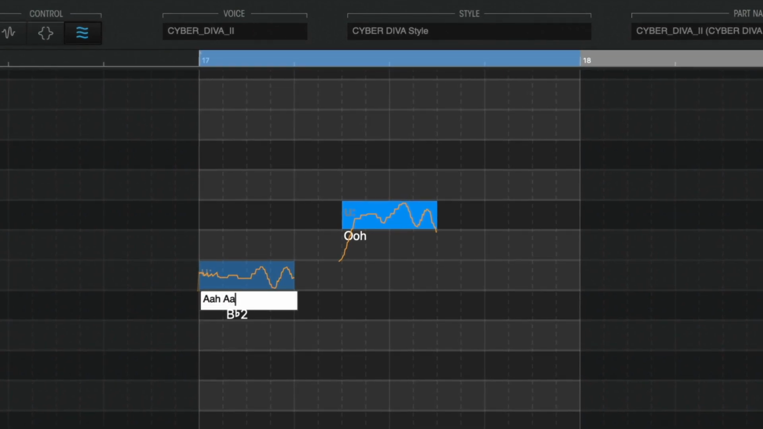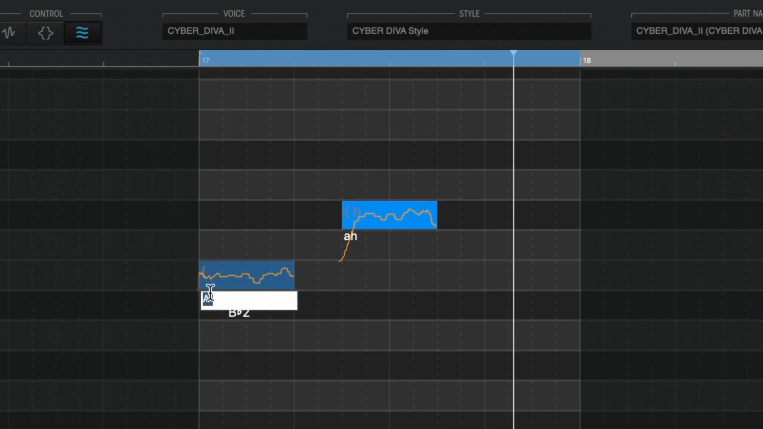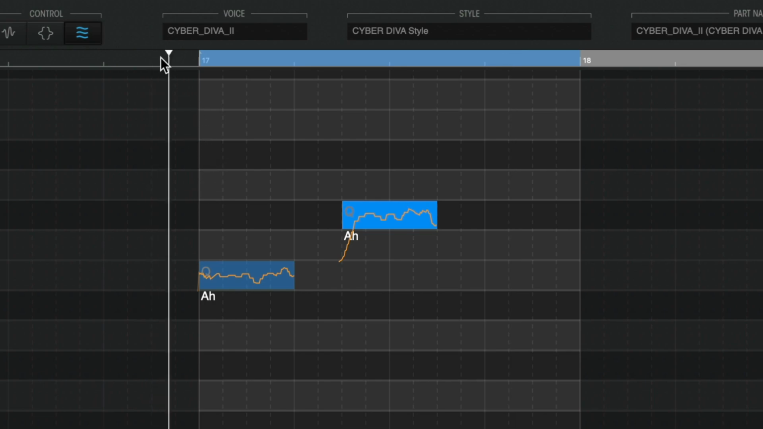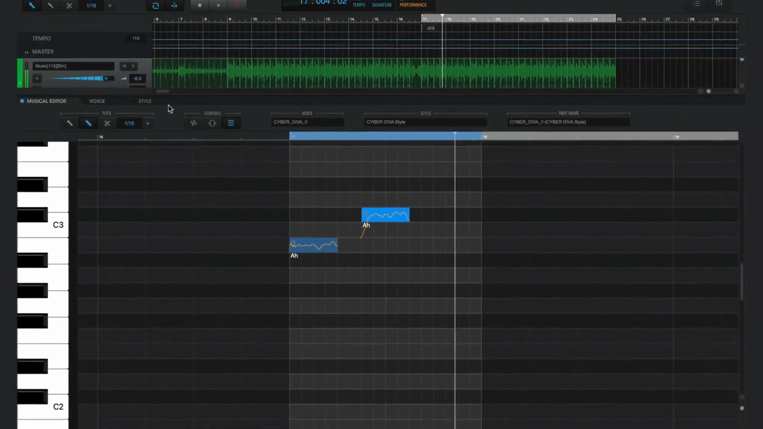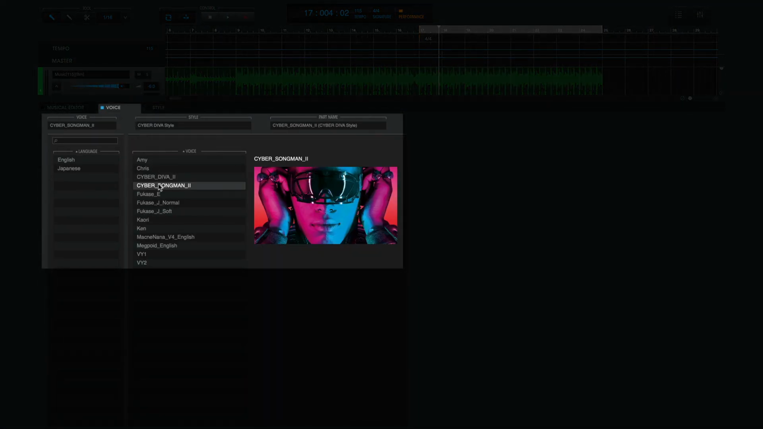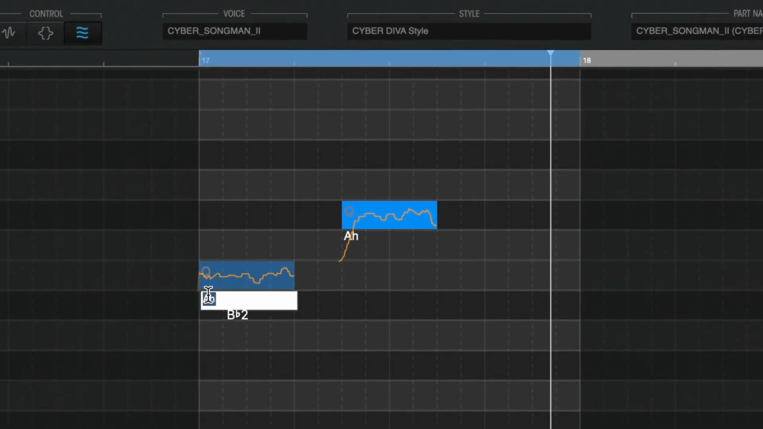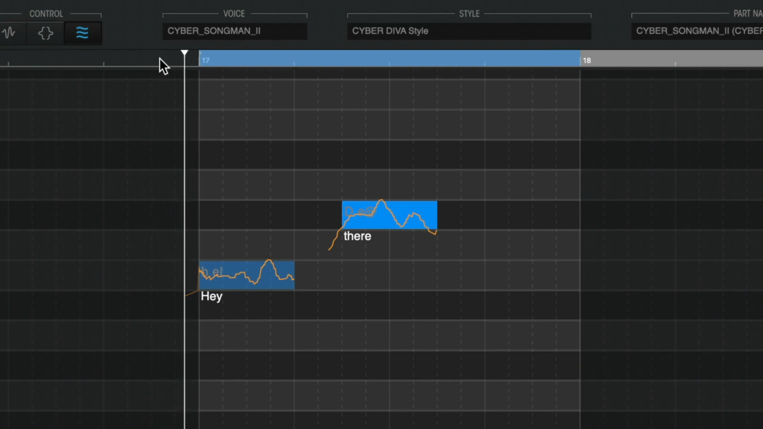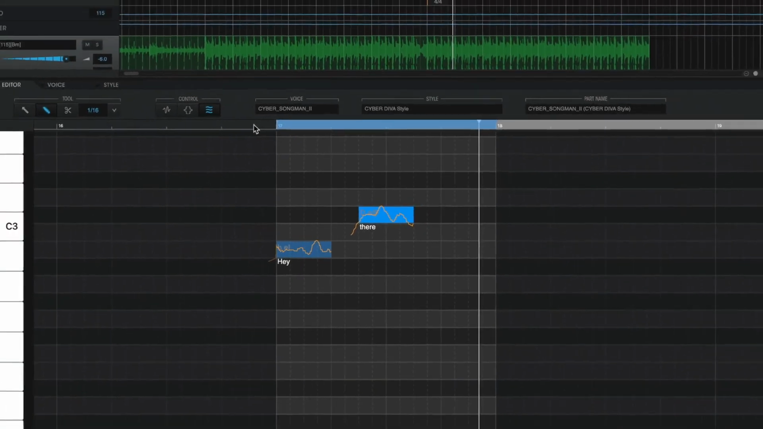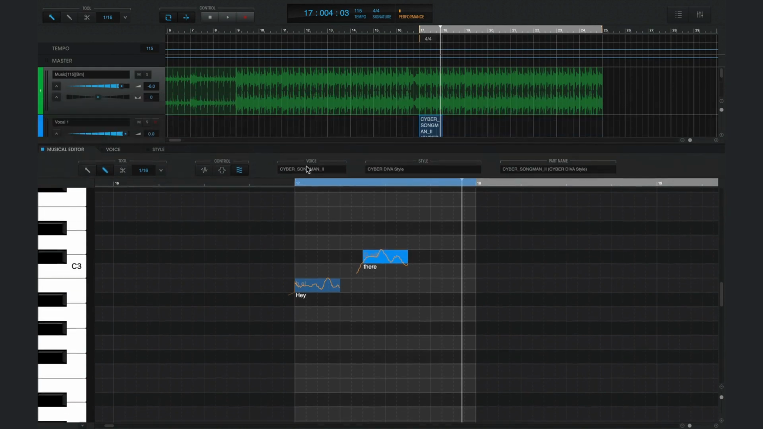So like an ah, or more of an ah. I could even change up the voice to Cyber Songman, for example. And I could even write in words. It doesn't have to be solely vowels or consonants or anything like that. I could write in some real words. So that's one thing that I can do to start all this off. I could go in there, write in my notes, write in my lyrics, and I'm good to go.